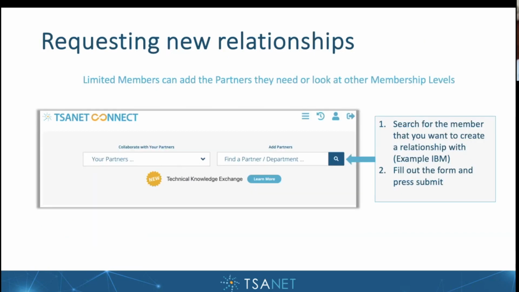Okay, and then the next thing is requesting new relationships. So you can see here how a limited member can request more relationships. You see your partner list off the left-hand side. So when you click that, you'll see the list of partners you have a relationship with. And if you want to request additional relationships, you just go to that Add Partner section, you find the partner, and then there's a simple process for you to submit a request.